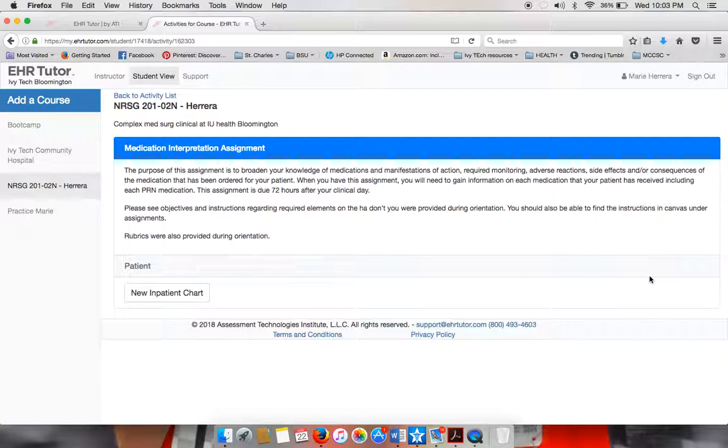But this is telling you what the objective of this assignment is, telling you when the assignment is due. You can see you have 72 hours after your scheduled clinical day to submit this assignment here in EHR Tutor. And then you're going to look to the paperwork that I handed out during orientation to see what the specific objectives are, as well as instructions regarding what you need to put in your work. And then I also reminded you that you do have rubrics that are helpful. I like rubrics. I know a lot of people do.